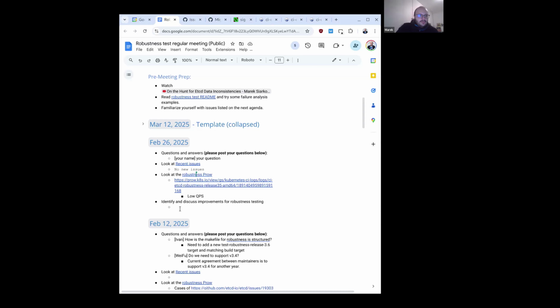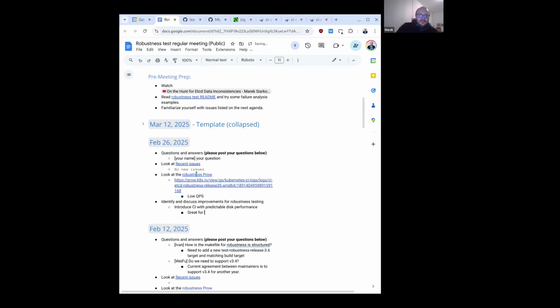If I have this idea, let me write it. Move or introduce CI with predictable disk performance. Great for robustness tests and benchmarks.